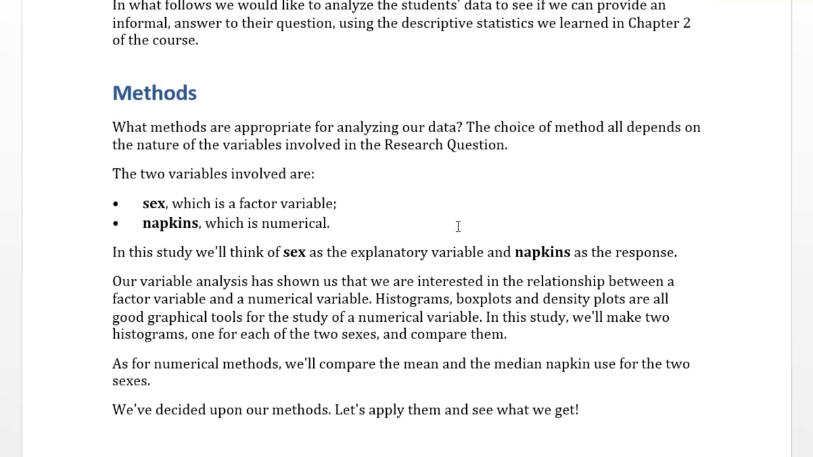In the next section, methods, you figure out what kinds of graphical or numerical methods are appropriate to answering your research question on the basis of the data that has been collected. At this point, variable analysis is of utmost importance. Remember that variable analysis is the process of finding out what variables in the data frame are involved in your research question, and then deciding what type of variable each one is.